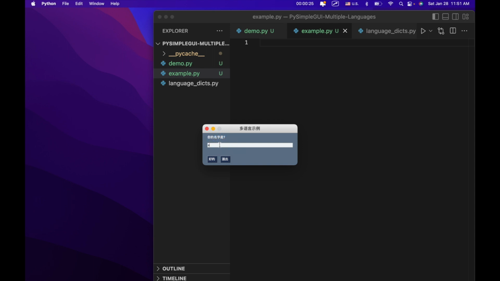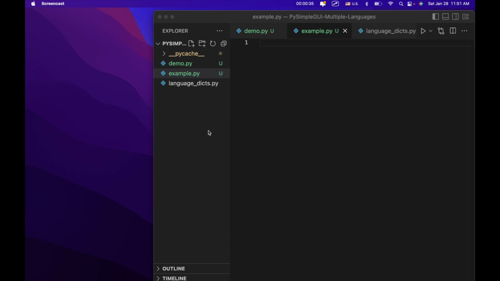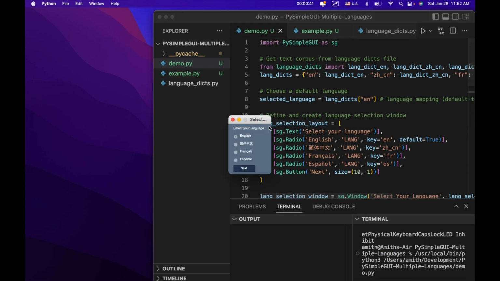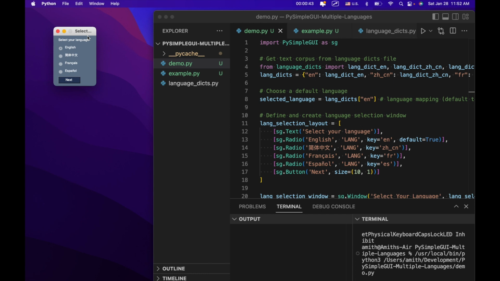some text in Chinese. So we can type in our name, and then we'll get a message with some English and some Chinese, basically saying welcome to PySimpleGUI. And we can do that with any of the languages that we have there. So let's go ahead and get started. I'm just going to run the demo application so we can look at it side by side while we are writing the code for it.